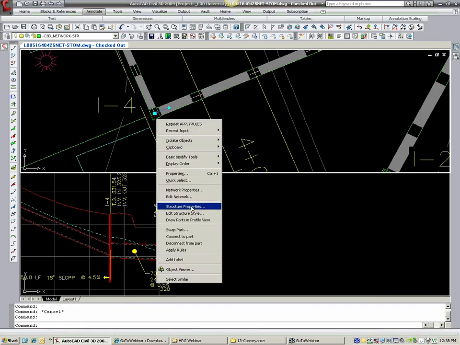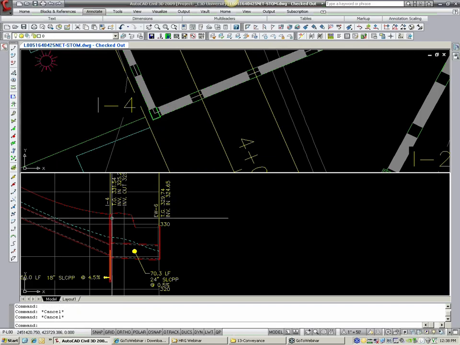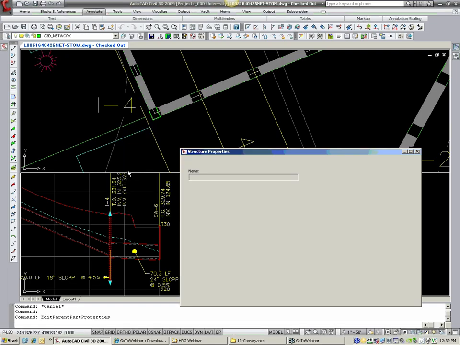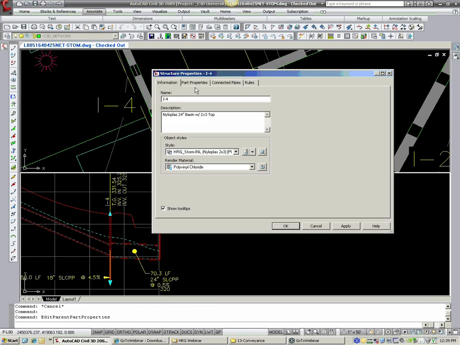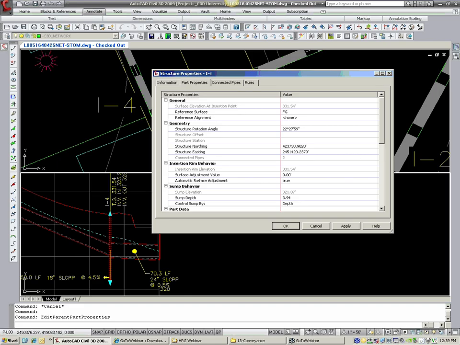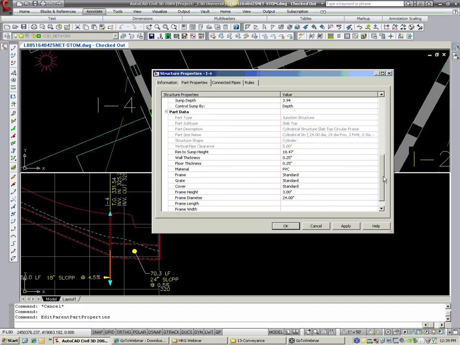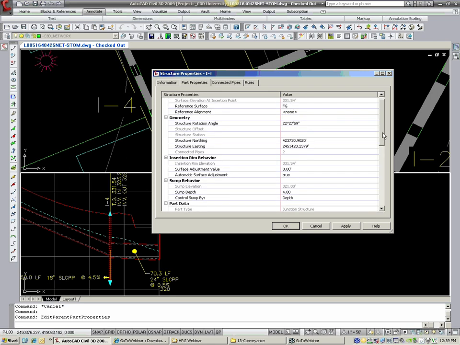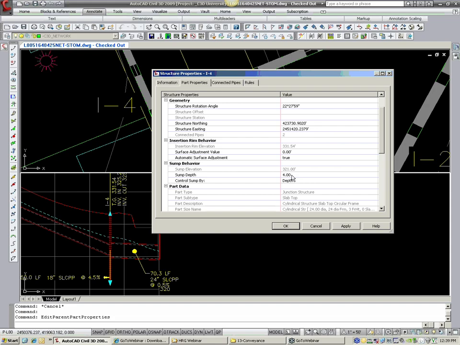I can get the structure properties by clicking on this inlet up here, or by clicking on the inlet down here. And if you go to your part properties, there's a whole bunch of settings in here. One of the settings right here is sump depth. So if I want a specific 4 feet of sump after using the outlet pipe, go 4 feet down from that, that's where I would set that.